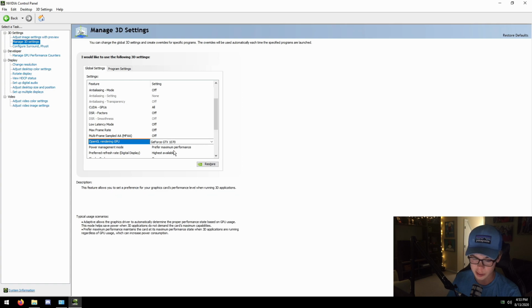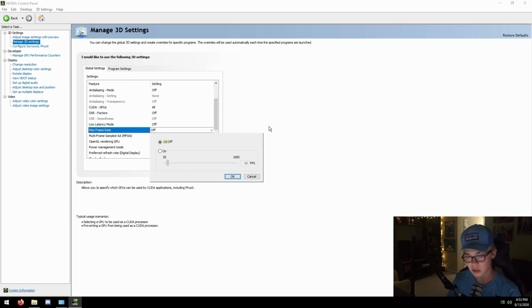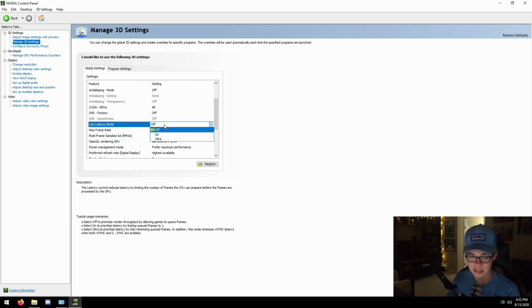1070 as your OpenGL. Multi-frame sample AA, you don't want. Max frame rate, turn this off. If you happen to use it, it's okay, but it's not the end of the world. Low latency mode. I've seen so many people say go straight to ultra. No, please do not use ultra.